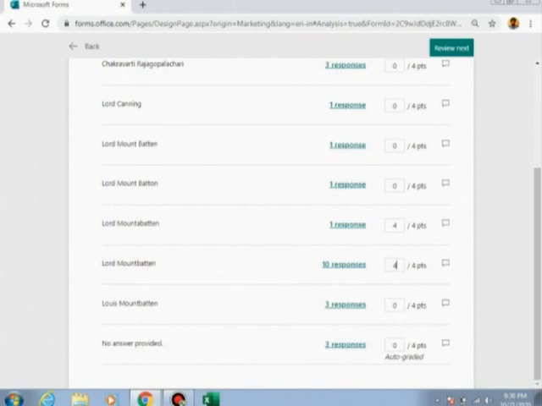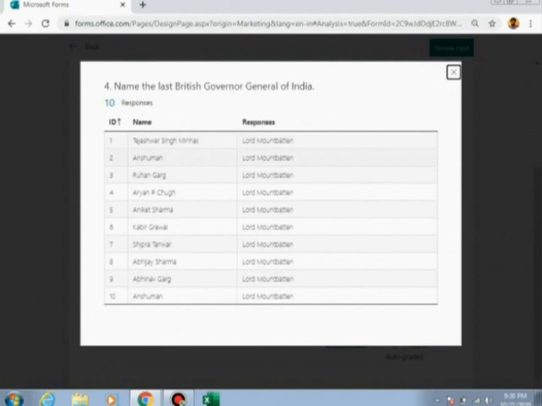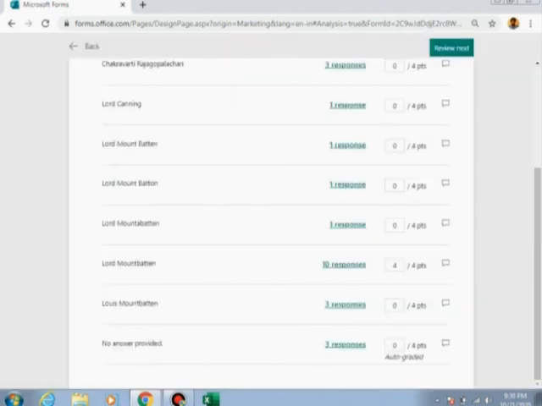Okay, this has a capital A in between, so let me give him a score of 0. See, this was the correct answer, and there are 10 people who responded with this answer. If I give 4 to this particular answer, all 10 responses, let me see who they are. These are the 10 students, all of them wrote Lord Mountbatten correctly, and they will all get a score of 4.